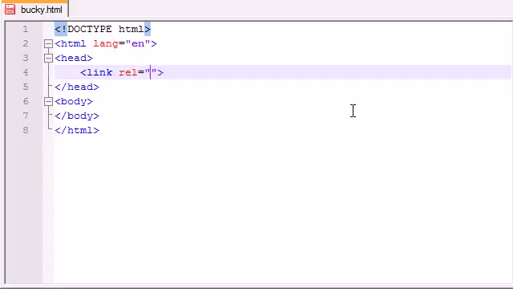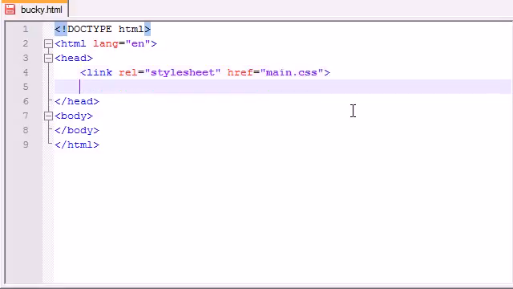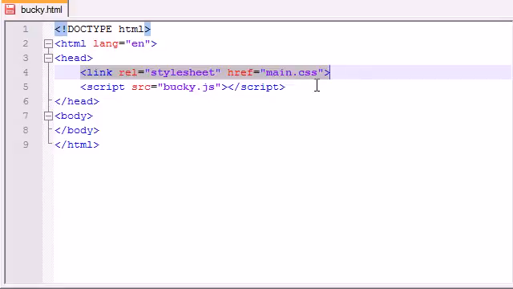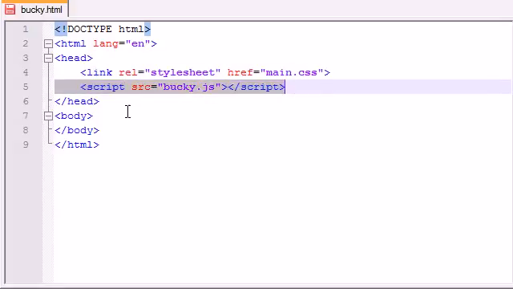So let's go ahead and just link to the style sheet first, and I'm going to keep the name main.css. Might as well stick with it since it works. After this, I want to add that JavaScript file. Now we didn't create that JavaScript file yet, but we are going to soon enough. So script, and the source for that is just going to be bucky.js, and end that tag right like that. So now we're going to create a style sheet called main.css and a bucky.js file later on, but now let's get to the good stuff, the body.